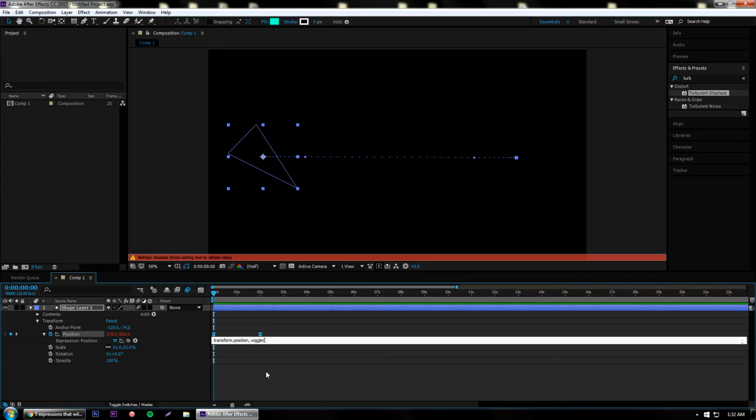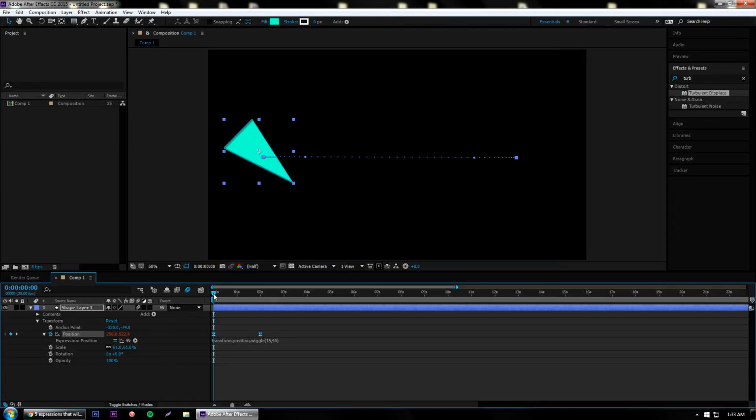So I'm going to go for 15 times per second, and you put a comma, and the second number you put in is the average amount of pixels that you want your shape to move. If you had a very large number here, it would jump all over the page. If you had a very small number, it would move almost unnoticeably. So I'm going to put in something that we can all see, about 40 pixels around, and then close your bracket, and that is your expression.